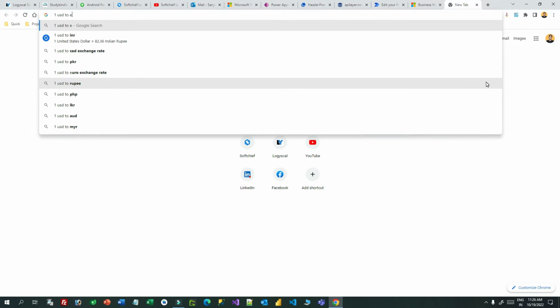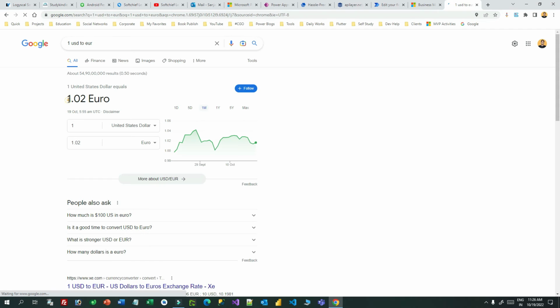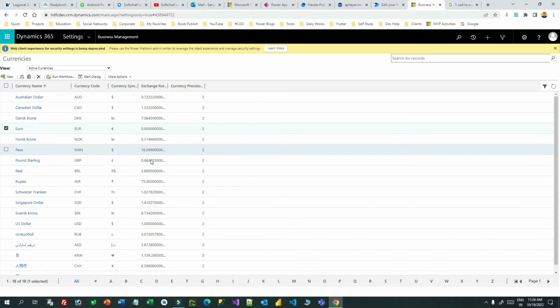You can check 1 USD to euro. Let us see what the current exchange rate is. You see the exchange rate is 1.02, but here in Dataverse it is wrong, incorrect. So it is very important to update these exchange rates at a certain interval, every 1 hour or every 2 hours, so that the Dataverse tables which contain a currency field will calculate the exchange rates correctly.